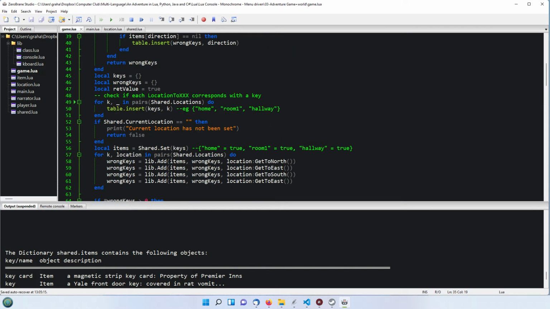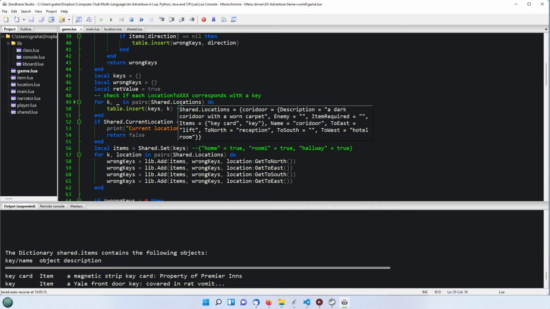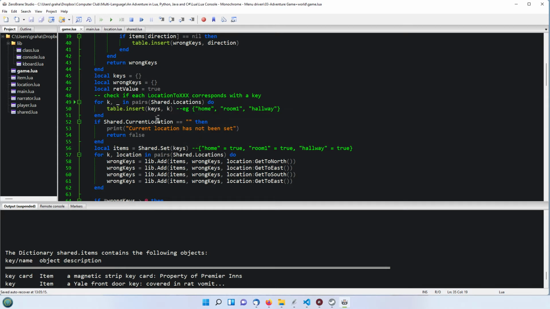So what we're going to do is first of all check whether the locations to the north, to the south, to the east and west actually correspond to a key, to an actual key. So the first thing we need to do is, of course, to get the keys themselves. So there's the shared locations with all that stuff in. We just want to extract the keys from it. So we're using this for key, comma underscore, so we're not interested in the value, we only want the key in the pairs of shared locations.